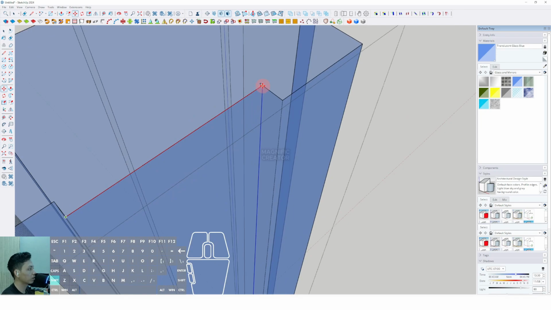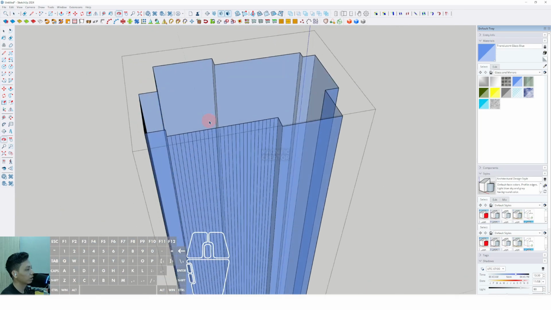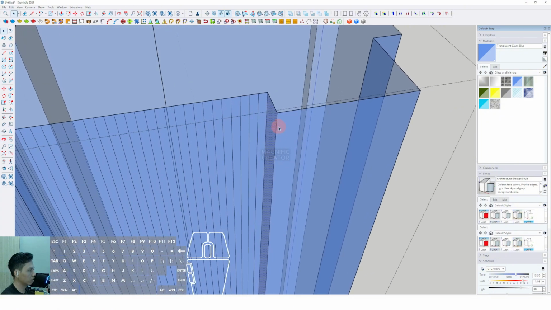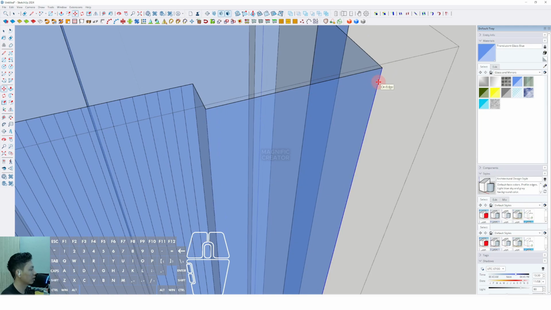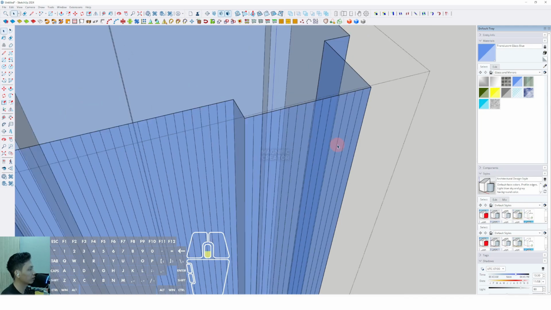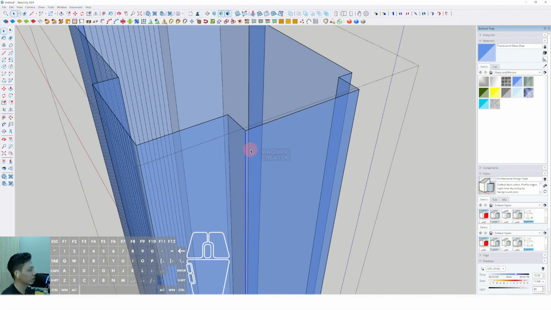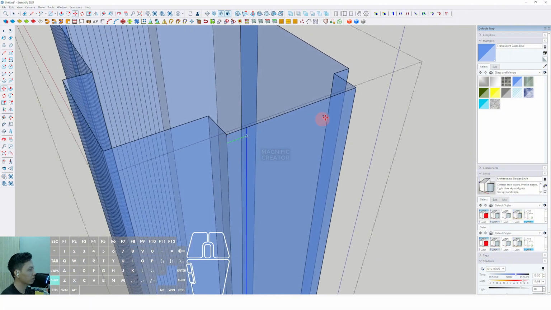Okay, place for this position. Then we can type 28 slash and enter. Okay, and also this one, click this line and select move, tap control and place to this position. Then we can type 15 slash and enter. Okay, so you can do it by yourself.